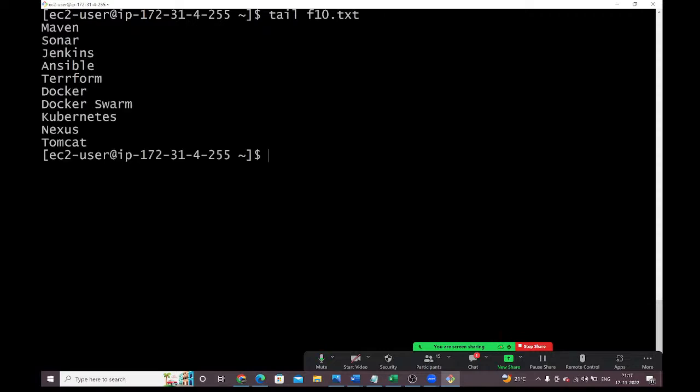f10.txt. See guys, what is it printing? It will print the last 10 lines. It will print the last 10 lines, guys. See from where it is printing: after Maven, Sonar, Jenkins, Ansible, Terraform, Docker.